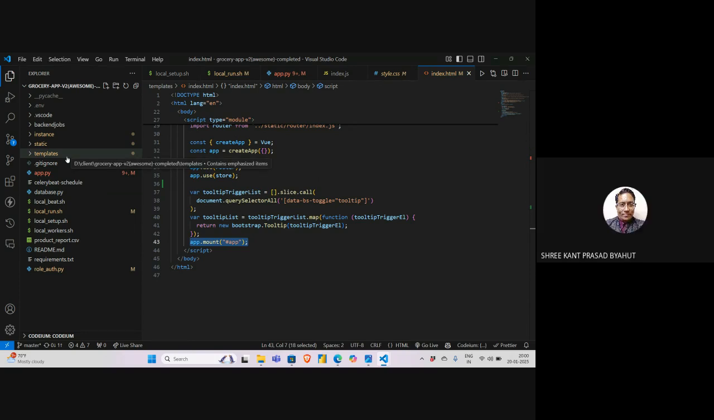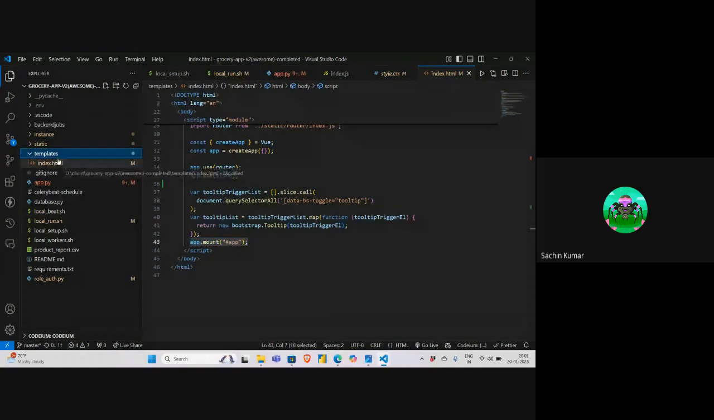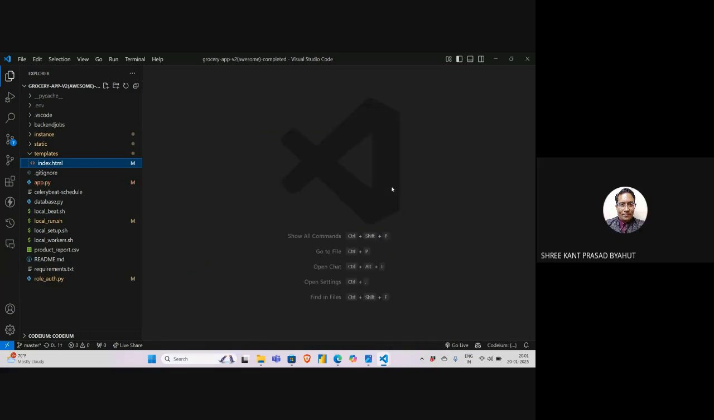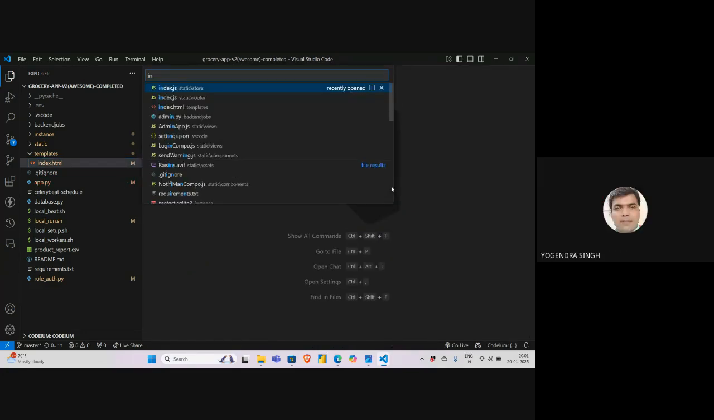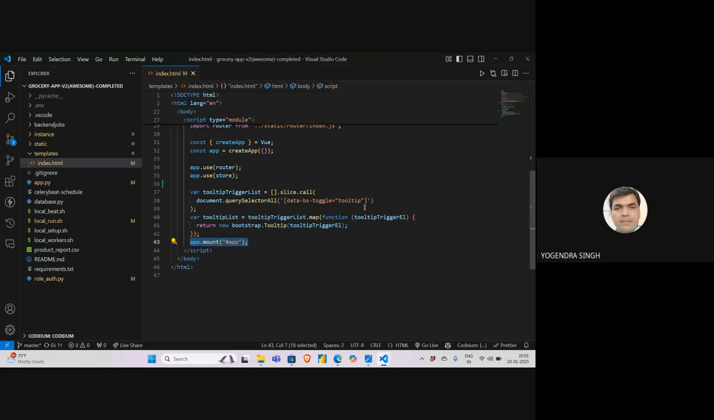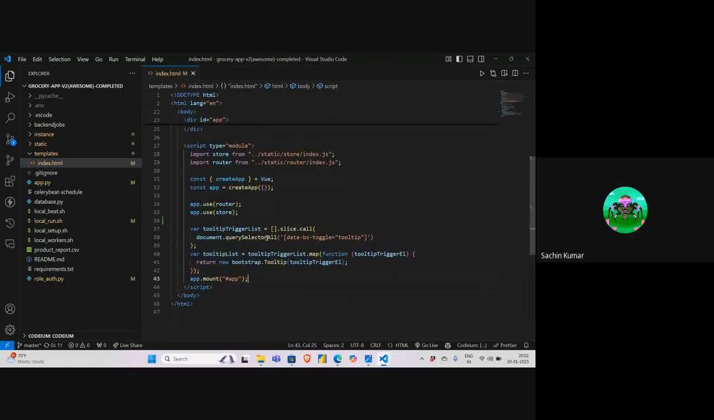Before register, in which file? In the templates. Okay, I'll go to templates. The templates folder has only one file, that is index.html. I'll open this, index.html. No, not there. It's in the index.html only. It's a router guard. Okay, router guard.